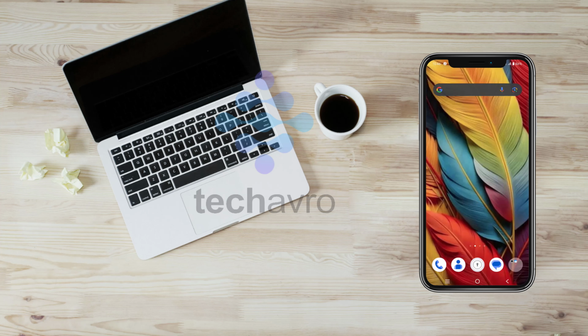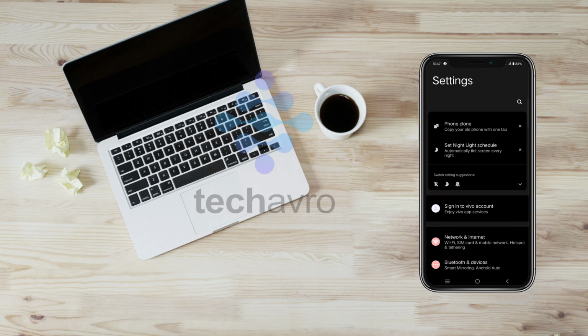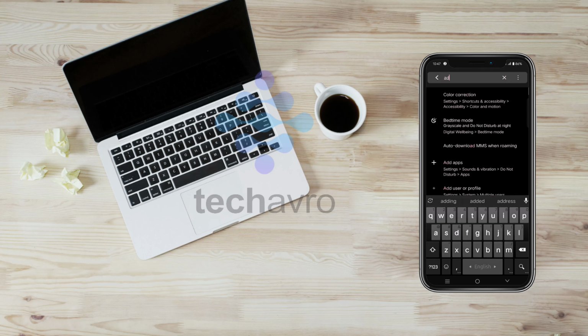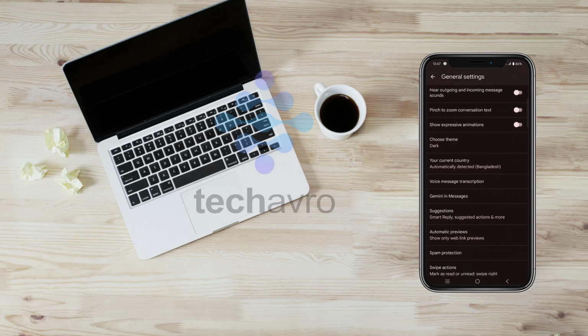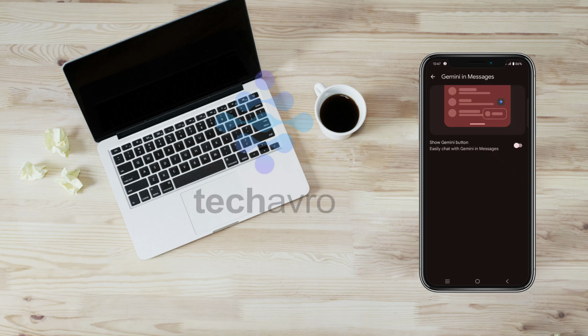So, let's get started. For this, you have to open your settings. Now in the search bar, you have to search for Advanced. Here it is. You have to press on this. Now scroll down. Here you can see Gemini in Messages. Press on this. If you want to show your Gemini button, you just have to turn on this button.